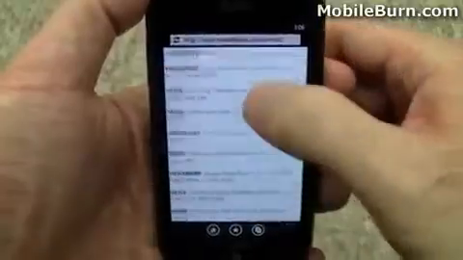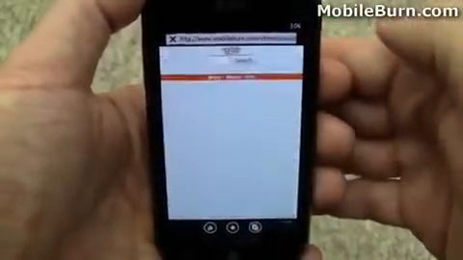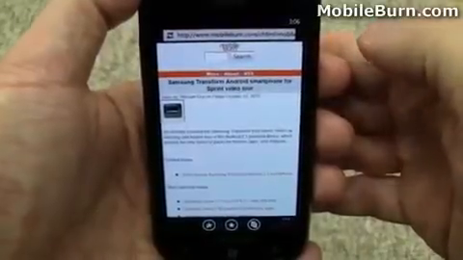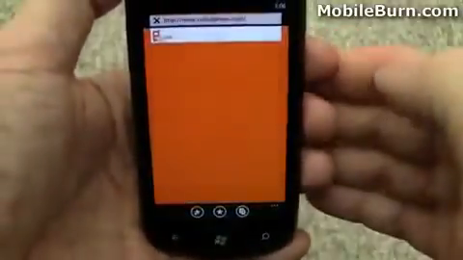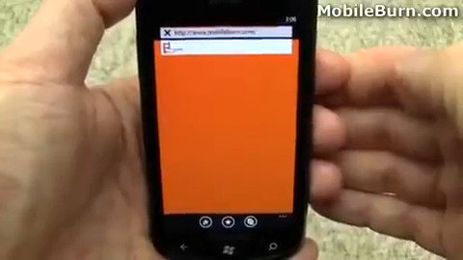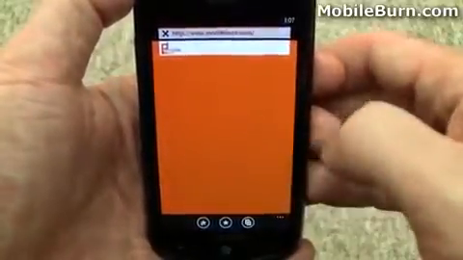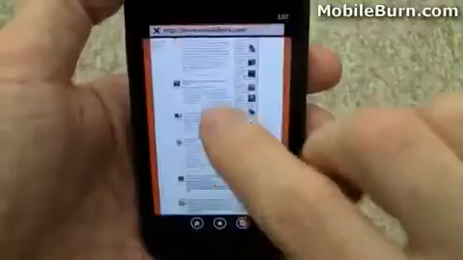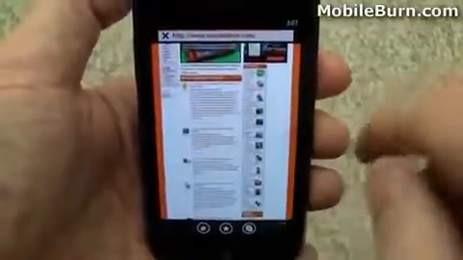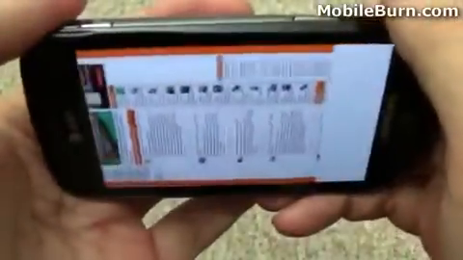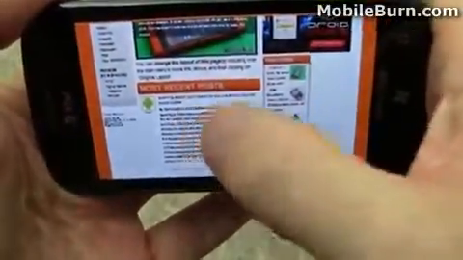Here's the web browser. We're showing the mobile version of mobileburn.com. Back button is used to go back to the previous screen. Prior screen I had the full version of MobileBurn loaded just so you can see what it looks like. You see, even though it's not done loading yet, it's still fully interactive, which is kind of cool. Multi-touch zooming does a fine job of rendering. Everything looks really good. Also works in landscape mode.